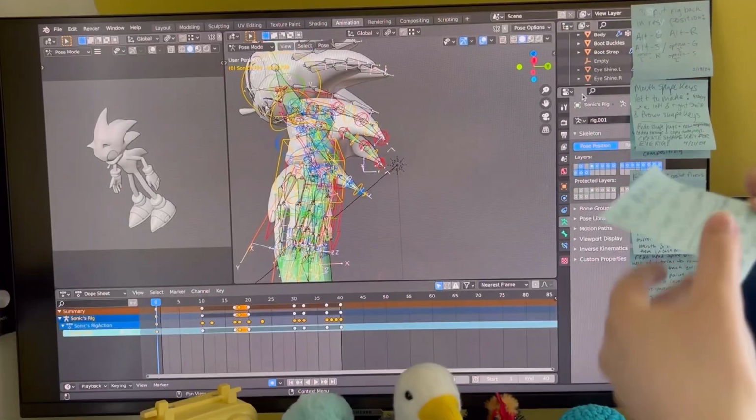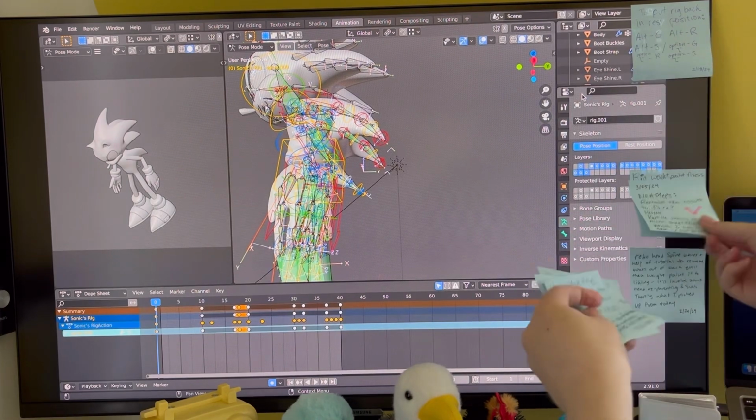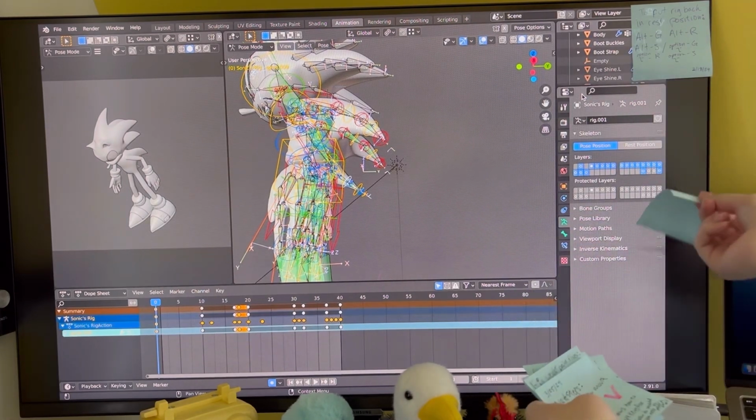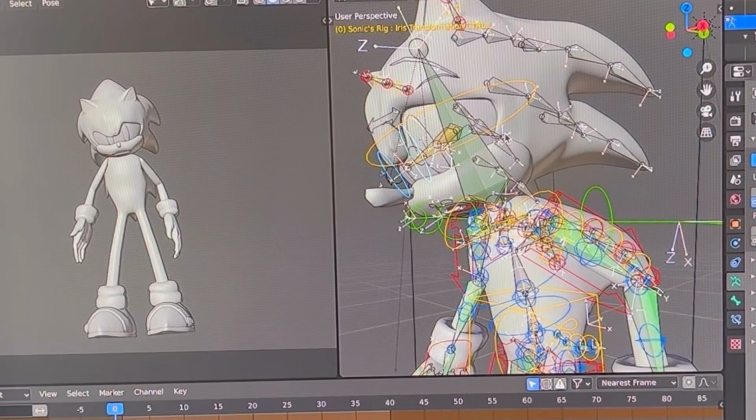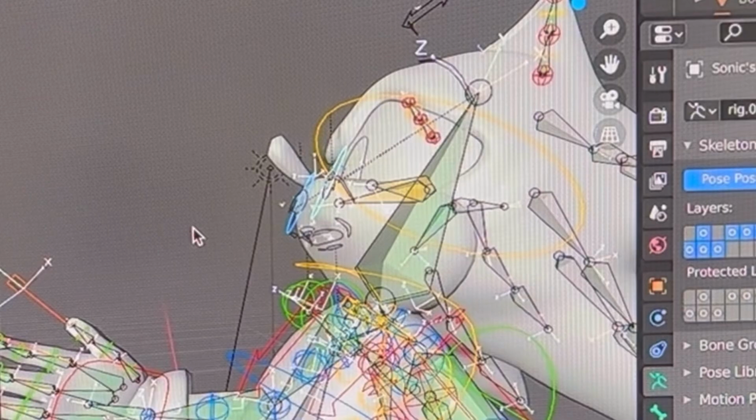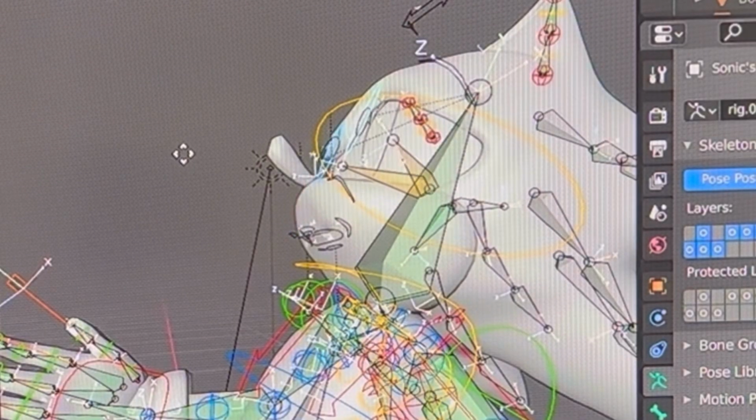Then I realized I could finally take off all the sticky notes I had stuck up on my monitor when I had all these things on weight painting and rigging that I was like, oh, I need to remember this. Let me write it down so I'll remember what I need to do the next day.